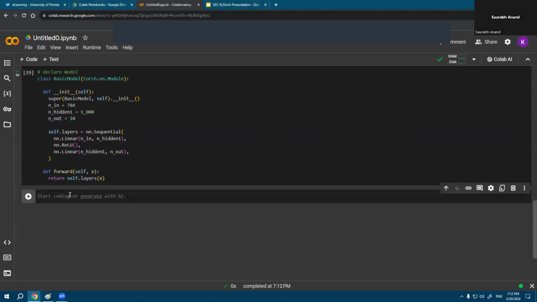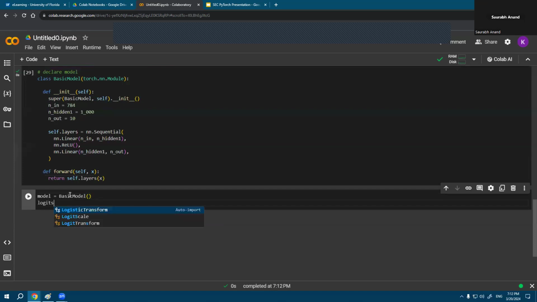So to actually use the model, we just need to instantiate the class. Our class doesn't have any parameters, so we can just do it like that. And then we're going to call the output logits. I'll talk about that after I print it. So we'll just send the first image through the model.